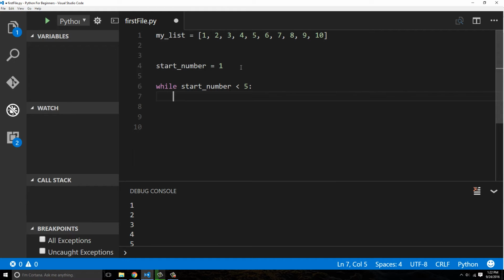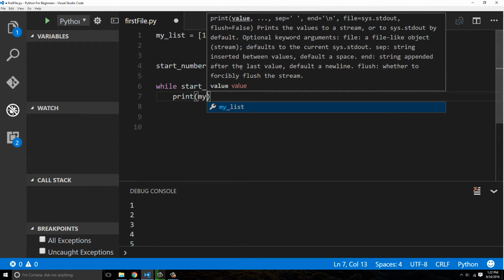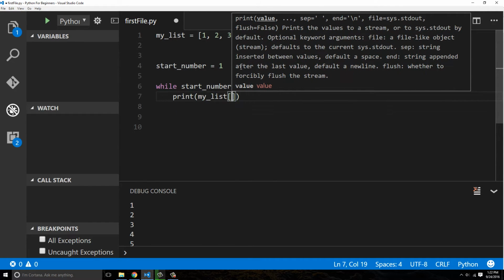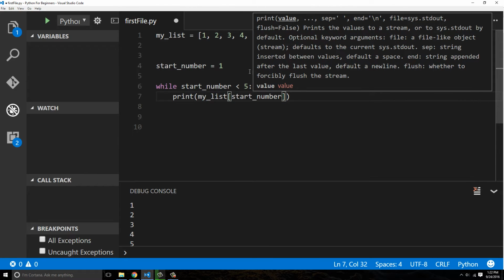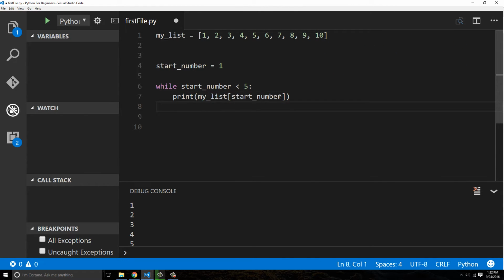Then I can say print my list, and then I'm going to say start number. So I'm actually passing the start number into the list, and we've seen that my list is just a list. So if I passed in 1 or something like that, in fact, we can even start at 0. We'll start at 0. So this number is going to be dynamically updated, but how do we update this here?